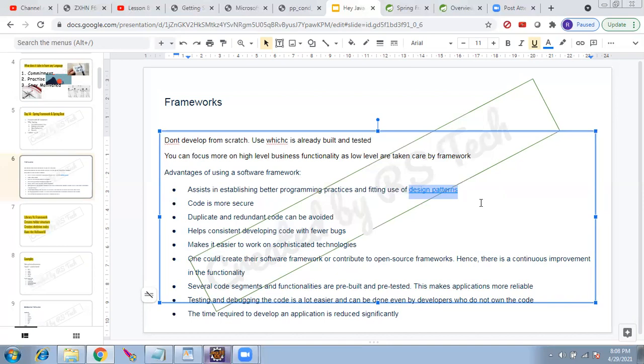We have lots of design patterns. So the framework adopts the design pattern. The developers of the framework would have already implemented the design pattern which is best for that framework and gives the best result. And the code is more secure because the low level programming is already taken care of. Duplicate code can be avoided.